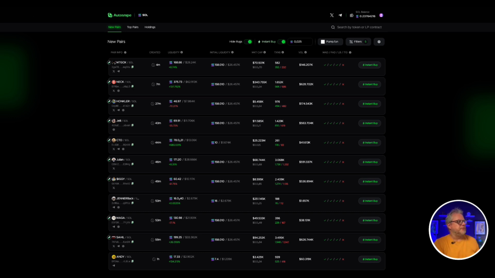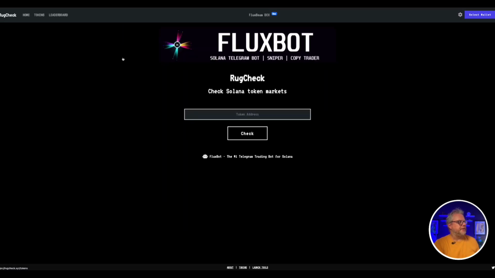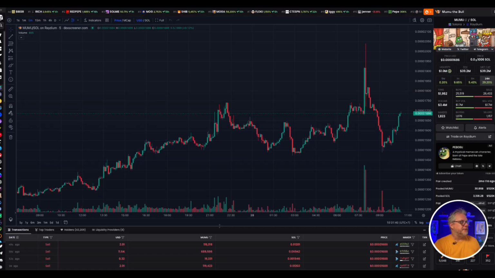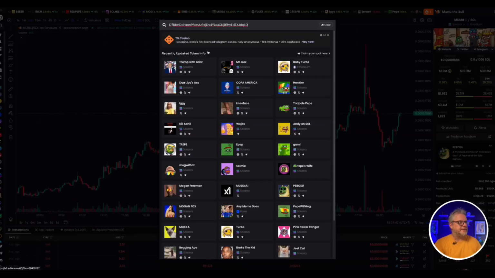So first we're going to do a rug check on these tokens that we find. So this one's got potential. Let's have a look at the score. So the score is good. Top 10 holders, 32%. So that's a little bit too high. But there is a balance between finding a good token and the top 10 holders being potentially a bit too high. But let's have a look at Dexscreener and see what's happening.